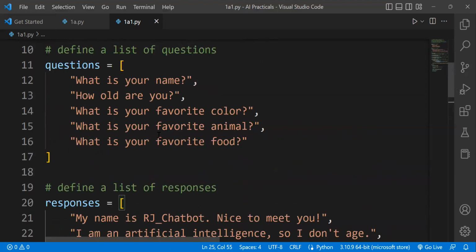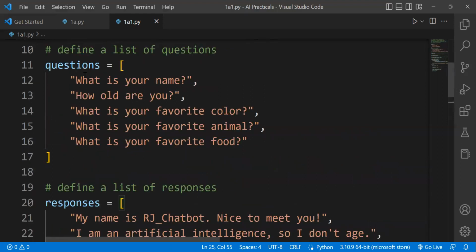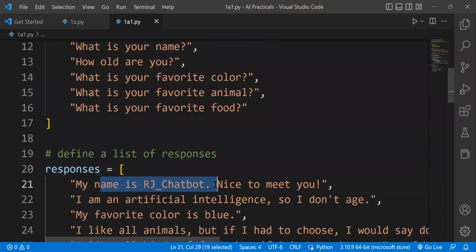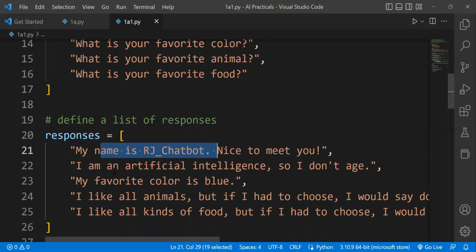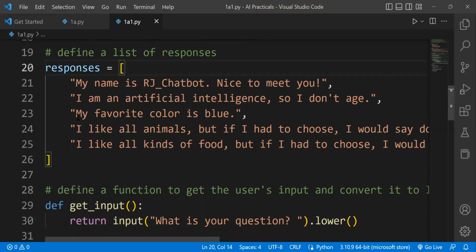You can define these questions according to your choice. You can increase them, you can decrease them, and you can set the responses according to your own choice. This is completely your choice. So we first have to define questions, and we have to define responses in the same sequence. For example, if the first question is what is your name, the first response is my name is RJ Chatbot, nice to meet you. Thereafter, I'm going to tell you how to iterate over the correct question and its correct response. So right now, you have to define these predefined questions and their correct responses sequence-wise. I hope it is clear.